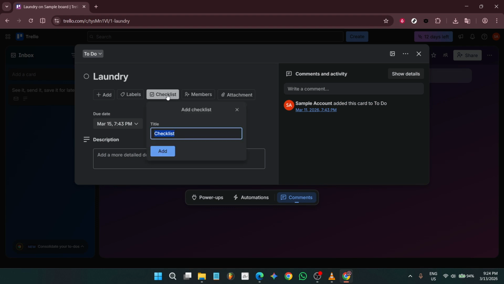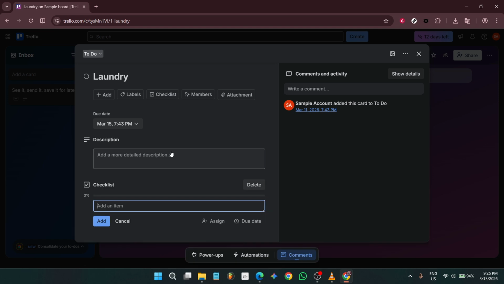Give your checklist a clear, descriptive name so everyone on the team knows what it covers. Short, action-oriented titles work best. Once you've typed the title, click Add to create the checklist. Now let's add your first task. In the new checklist, type morning as the first item.